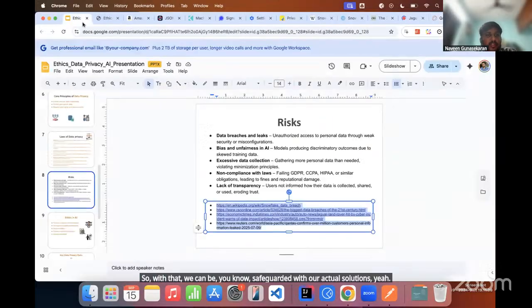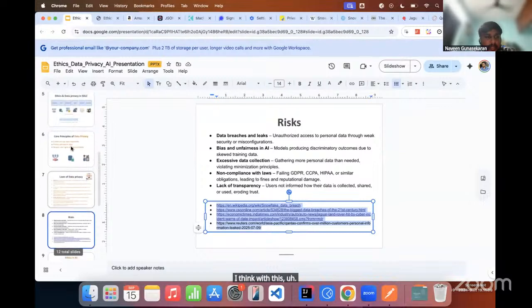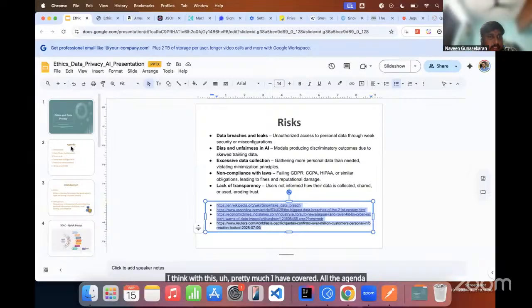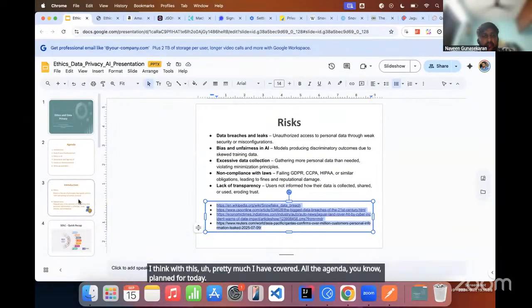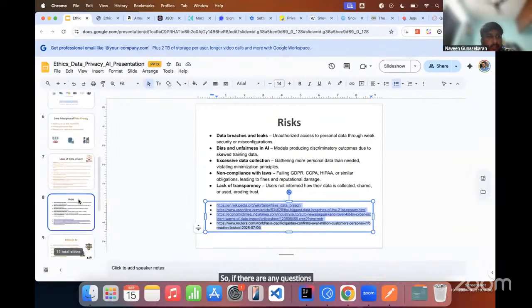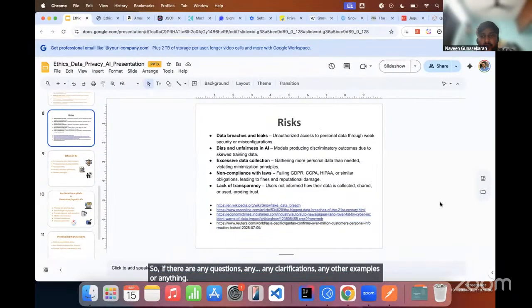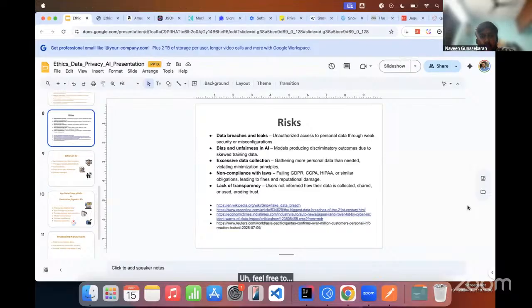I think with this, I have pretty much covered all the agenda planned for today. If there are any questions, clarifications, or any other examples, feel free to discuss them now.